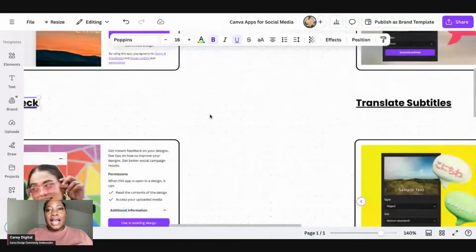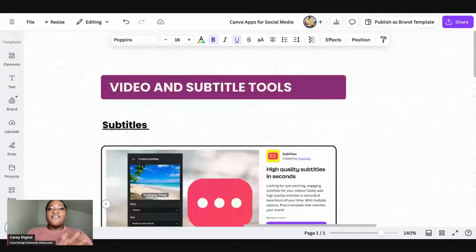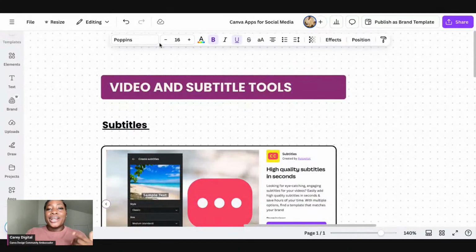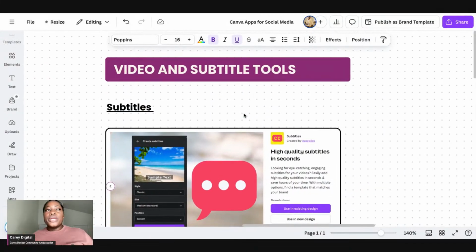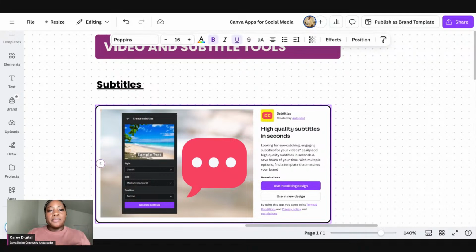All right, so the next app I'm going to share with you guys is, wait for it, guys, wait for it. The next app I'm going to share with you guys, or the category rather, is video and subtitle tools. Now, this is a big one because a lot of us are creating videos, we're creating our reels, and we're creating videos on LinkedIn, and we're doing YouTube videos. So these apps are pretty good.